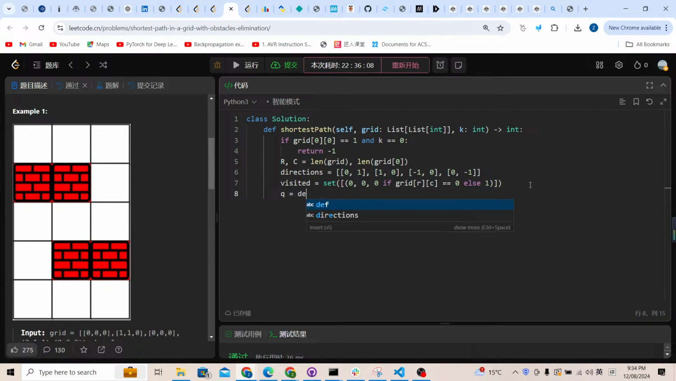And also, we're going to need to prepare the queue for the BFS. So inside of the queue, it's going to be the same. The position is going to be 0, 0, and the number of obstacles we just need to copy this one. It's going to be 0 if grid[0][0] equals 0, otherwise we're going to record it as 1.